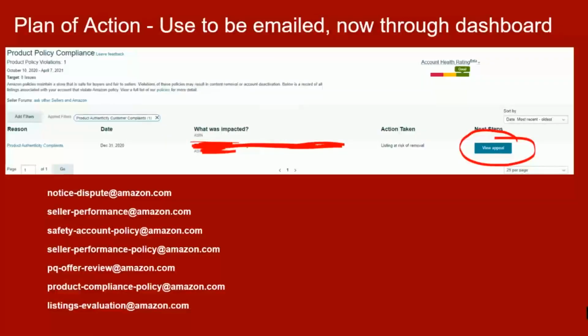You used to email your plan of action, but now you go through the dashboard. In this example, this is off my dashboard, and I've already appealed it, but it will say the reason, product authenticity complaints, the ASIN impacted, and the title, and then there will be this little appeal button. Right now you can view the appeal, but you hit the appeal button. In that appeal button, you can then copy and paste your plan of action, and then you upload all of the files associated with that.